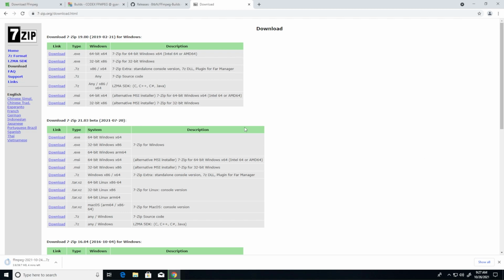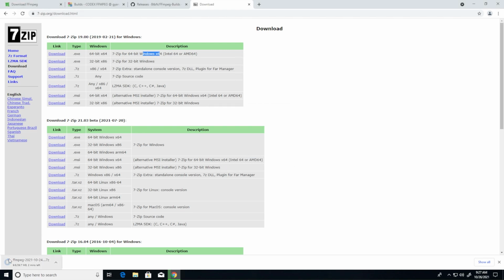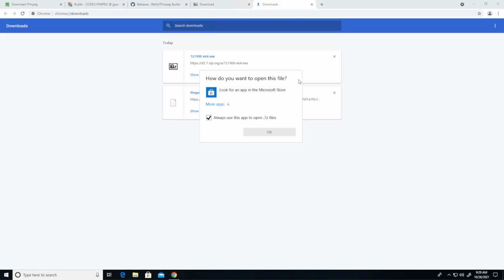In the description down below, you'll find a link to download 7zip. When you get to this page, look at the very top for exe 64-bit for Windows and click download over here. Then we'll open up the 7zip installer, click yes when prompted for admin, install, and then close. Then we simply need to wait for the download to finish and we'll click on it to open it up when it's done. Then when you see this pop up over here, simply make sure that you have always open checked and then click more apps.